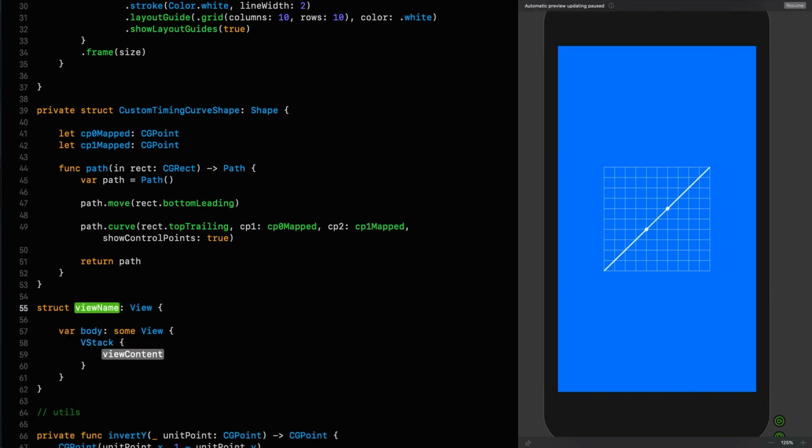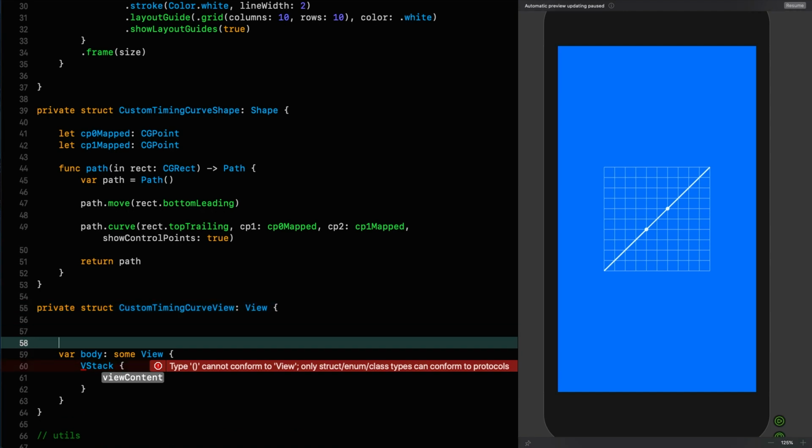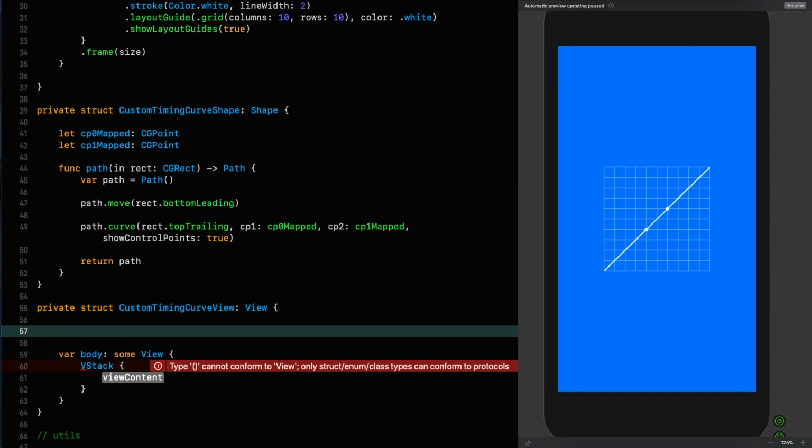There's our view. It's going to be our custom timing curve view. And that one can be private. Let's not pollute our namespace if we don't need to. In this case, we're actually going to be taking 4 properties. Now we've got the translated points, okay? We've got our mapped control points, but in this case, we also need access to the control points themselves in order to change them, right?